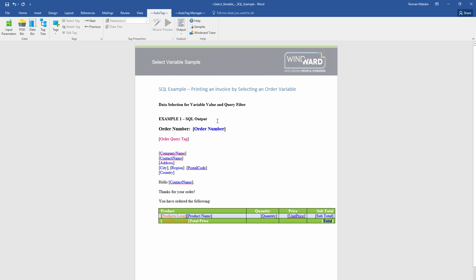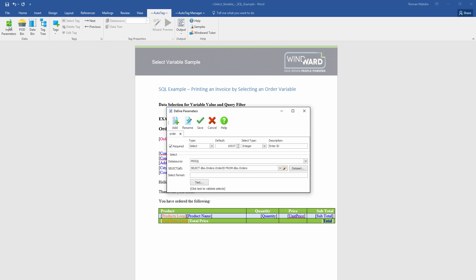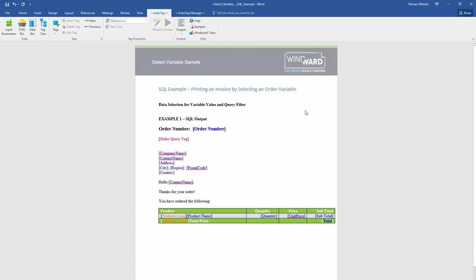We're going to go back to the auto tag menu and click on the input parameters. The variable that's listed is called order. It's a select variable, and you can see the default value there.